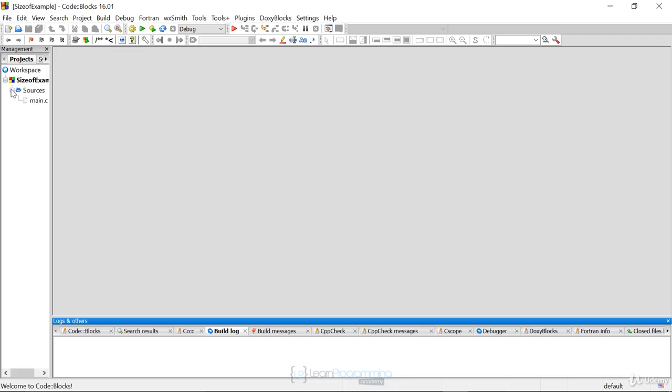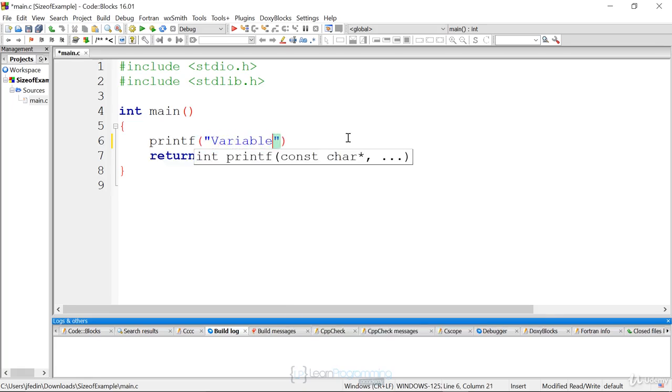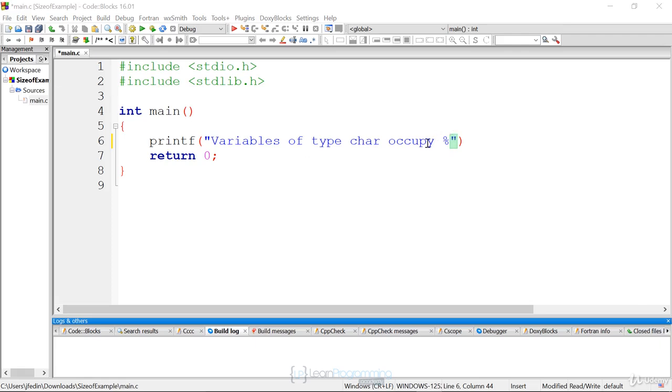Okay, and this is going to be pretty easy, really. It's just going to be using printf statements to display certain data types. So I'm just not going to create any variables. I'm just going to print out some data. So here I'm going to say variables of type char occupy %. And I was going to use a certain data type. I think it was %zf, but let's try using %zd.